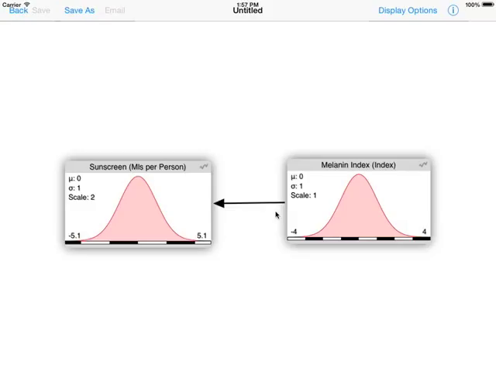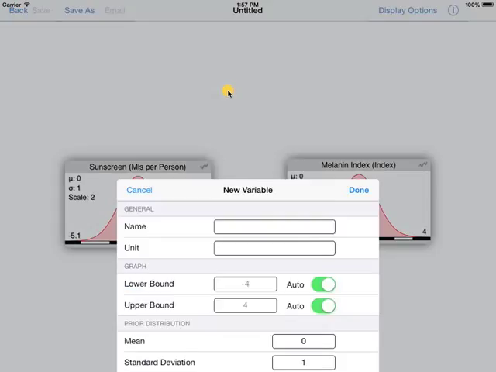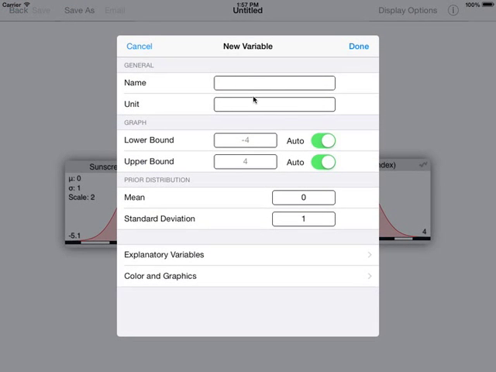Now, we should make our third and final variable. It will be called melanoma. For units, use incidence per 100. Once again, leave upper and lower bounds on auto. Since we have already created the explanatory variables for melanoma, we can set these up right now.